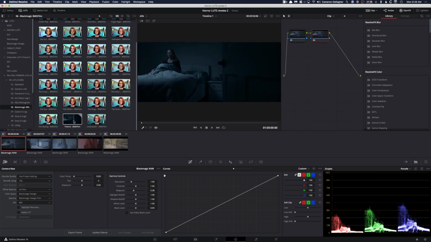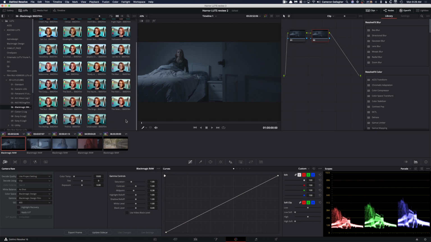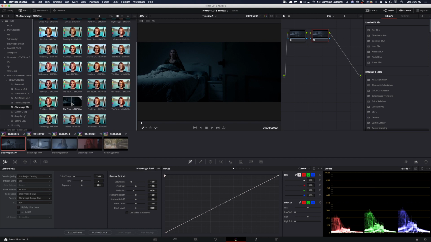Underwater, Thelma, and The Wailing. Now, you can see that those are all vastly different, and it looks awesome. There's just so much good stuff. I actually love The Others. That one's one of my favorites.